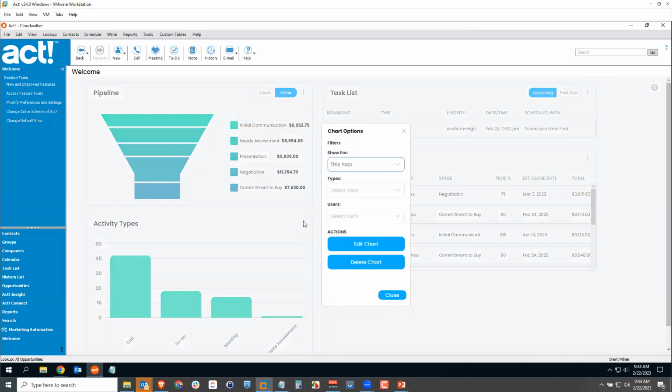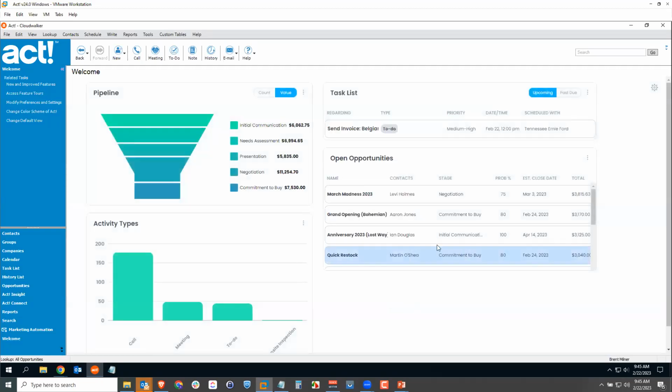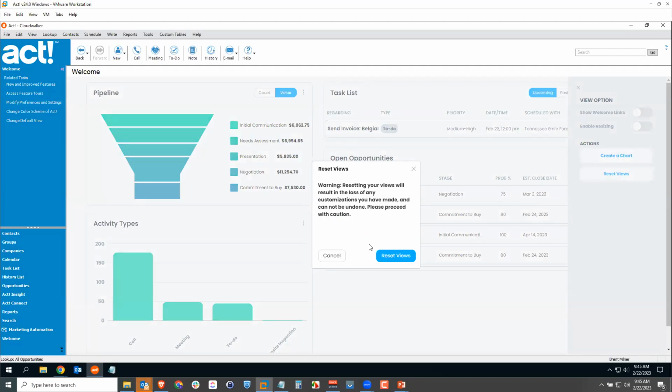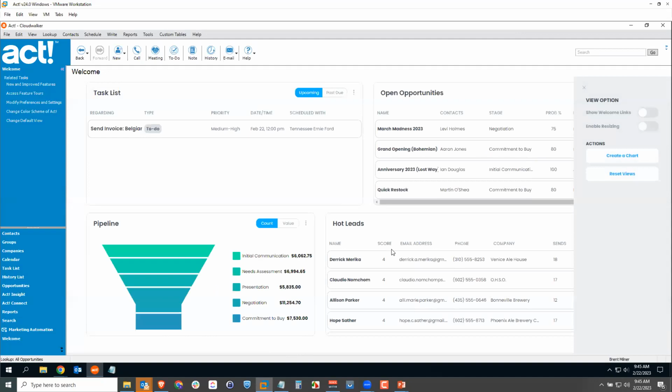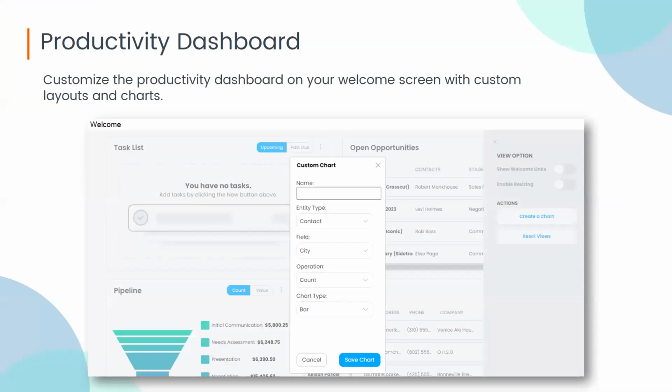And again, you can use filters for each of these charts. So I'm showing this year, maybe I want to see last year's activities. That will reset, and it should show me last year's. If I choose all types, it'll reset all this stuff for me. How do I get back though? Maybe I've completely messed up this layout. Well, all you have to do is from your options window, just click reset views and then reset views again. And it'll take you back to the default view when you first started. So there you go. That's how you can customize your welcome screen.